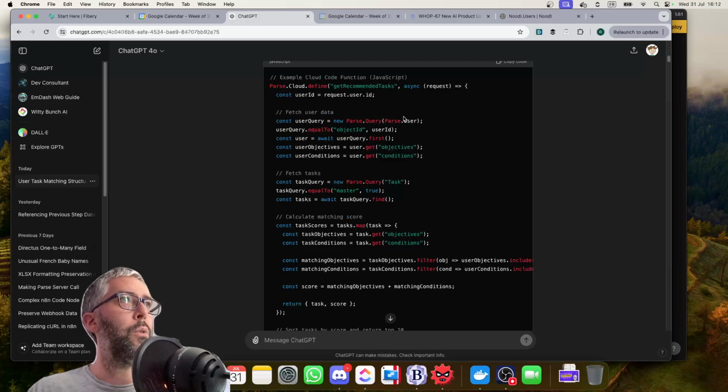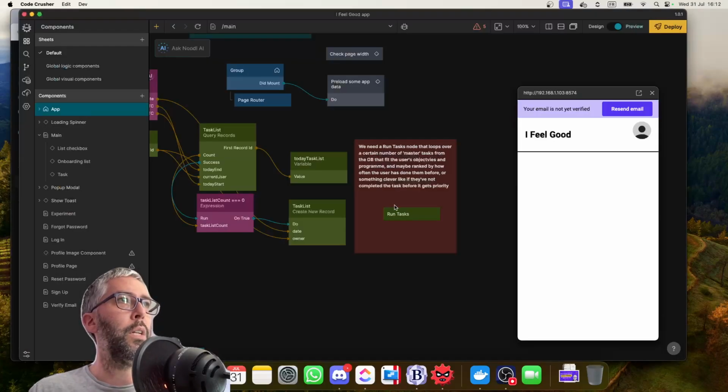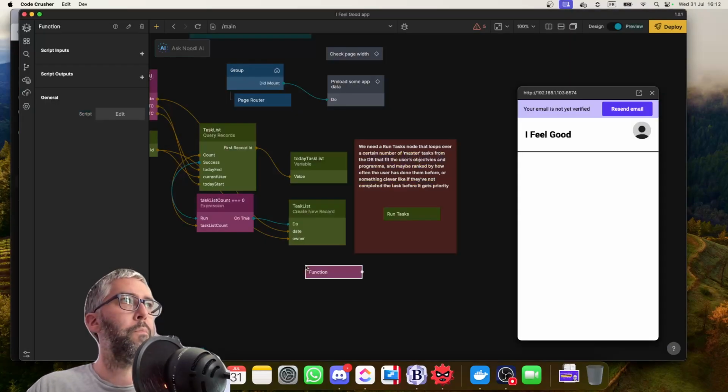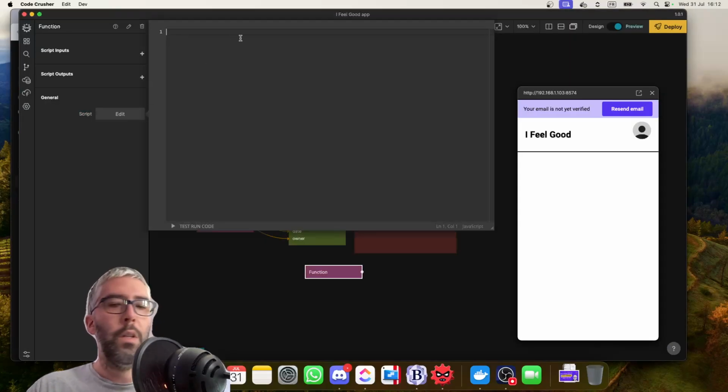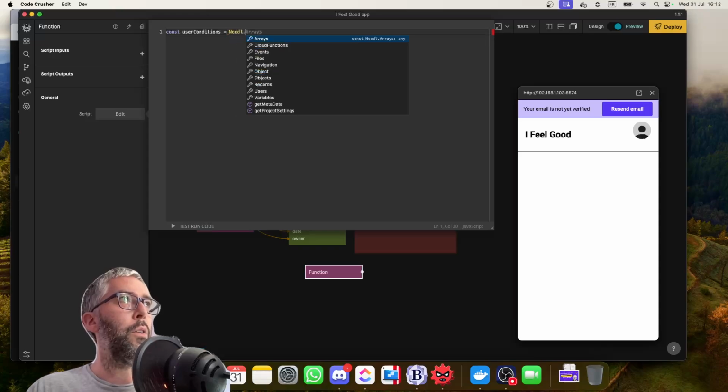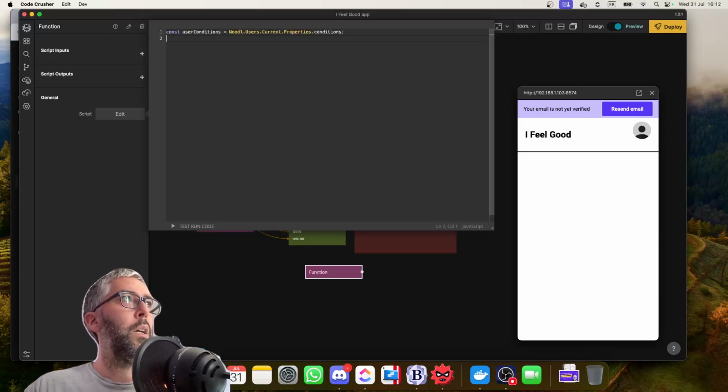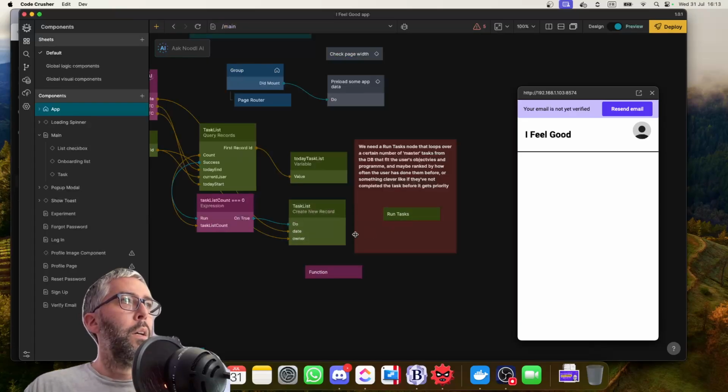So we need to get the user and the user's conditions. So we need to set the user's conditions first. Let's do a function. So we need to have user conditions, and that would be noodle.users.current.properties.conditions. And then similarly, we're going to have user objectives, which will be the objectives. Okay, what's next?